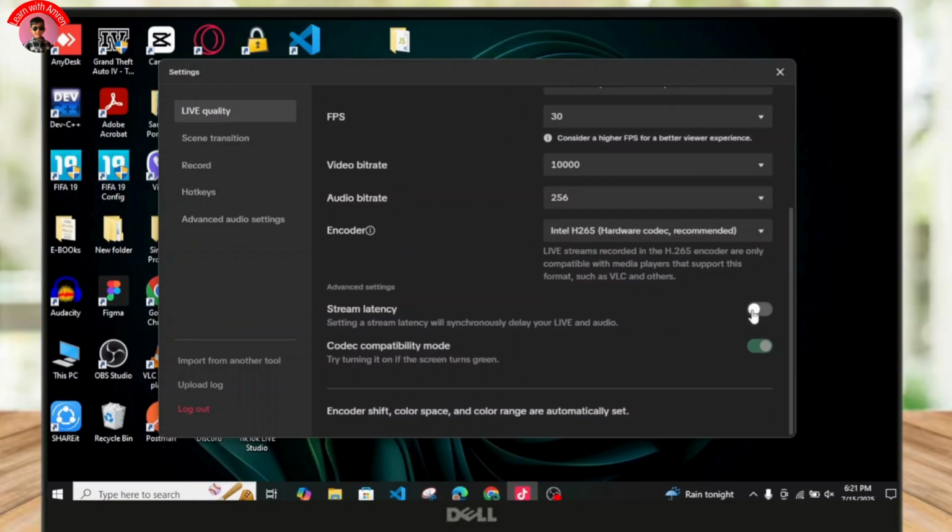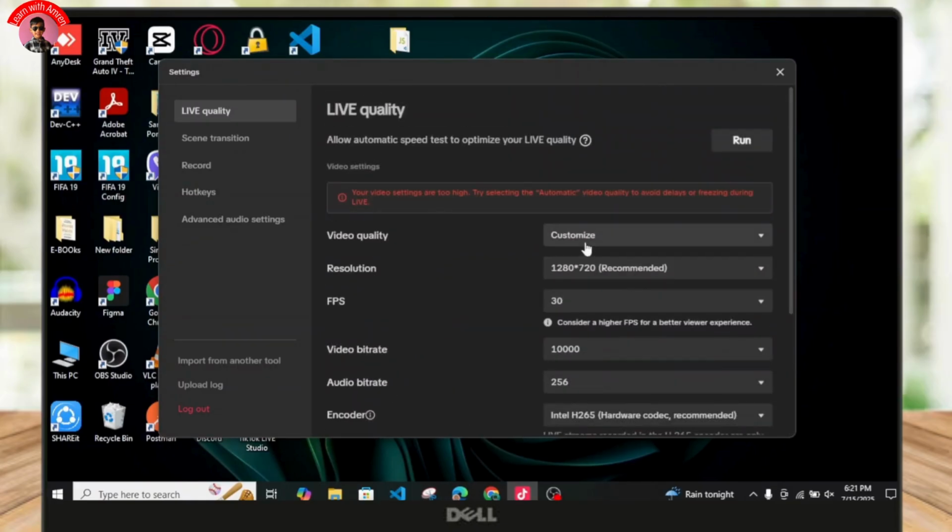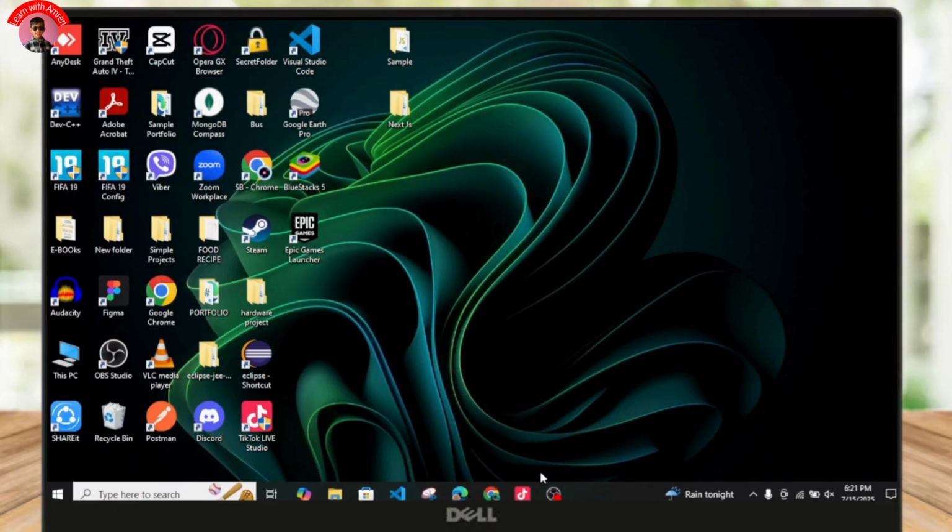And once you do all of that, make sure you disable this option over here and enable this one, which will be enabled by default. So once you do all of that, just click on Run and restart your TikTok Live Studio, and your settings will be successfully applied for the best streaming.